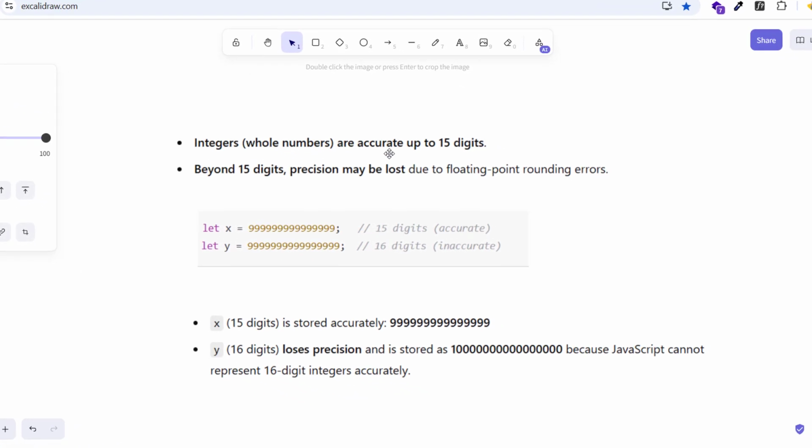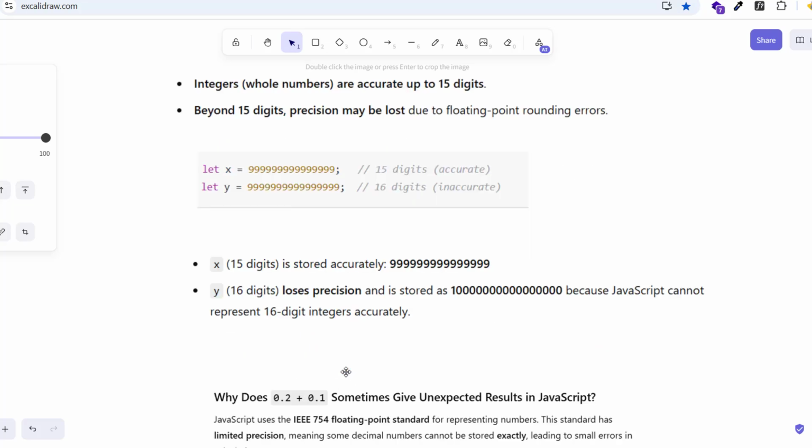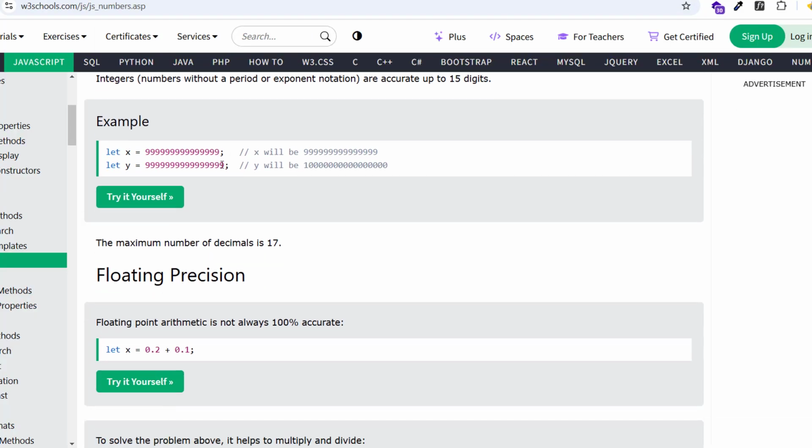So integers, whole numbers, are accurate up to 15 digits. Beyond 15 digits, precision may be lost due to floating point rounding errors. So 15 digits are stored accurately, but with 16 digits precision is lost, because JavaScript cannot represent 16-digit integers accurately. So you will get up to 15 digits accurately. Okay. The maximum number of decimals is 17.